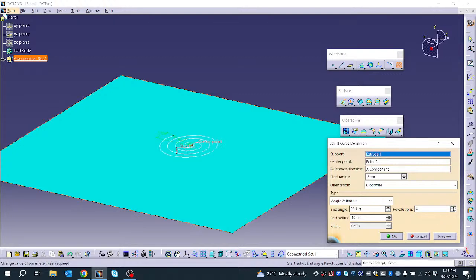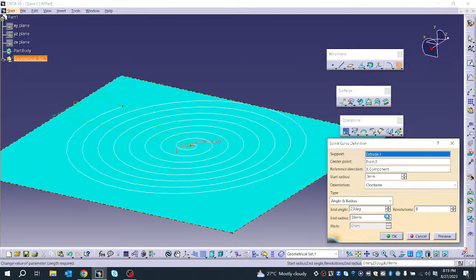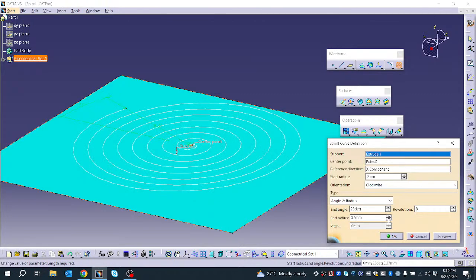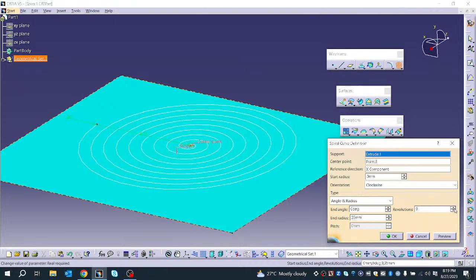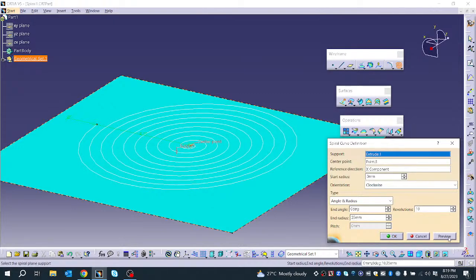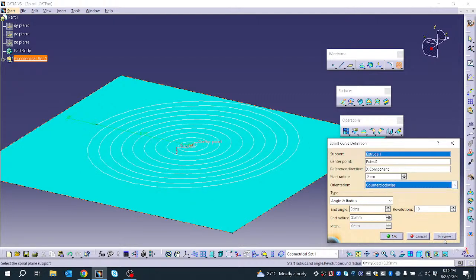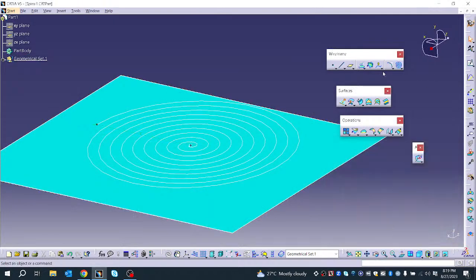You can give the revolution and end radius, like 40 radius. I want to create the spiral of 35, and the angle I want to be 0, and I want the revolution here. You can give the revolution according to your requirement, and you can go with the counterclockwise movement also. Preview.